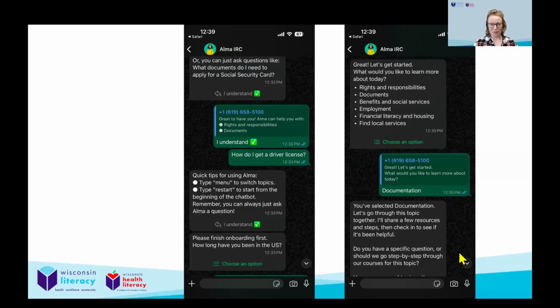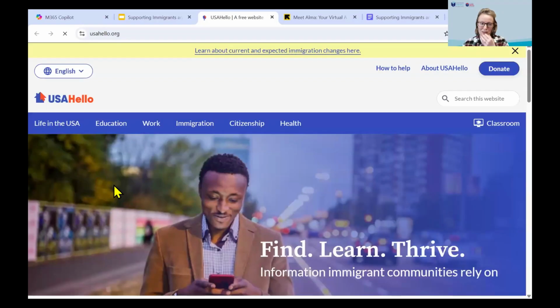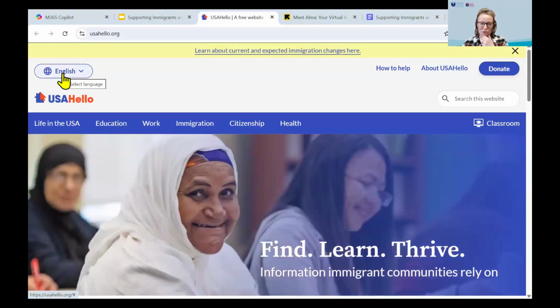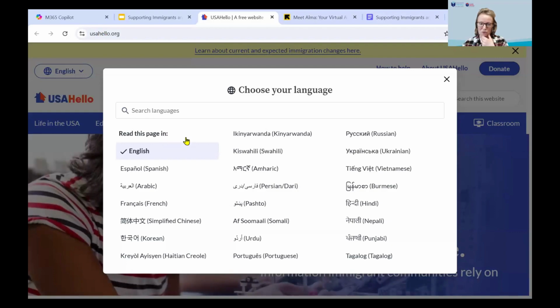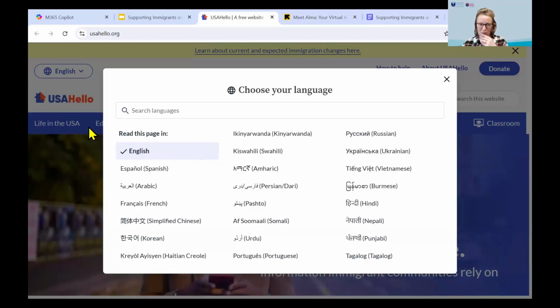All right, the next resource is USA Hello. I'm really enjoying the resources that this site has. And I think they offer a lot of resources in a lot of languages. So I'll just point out here that up here in the corner where it says English, you can change to other languages. So they have all of these languages to translate both the resources, the content, and the entire website, I believe.